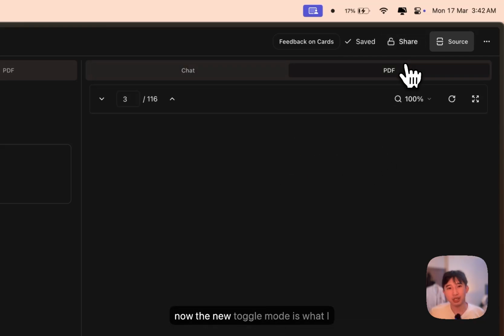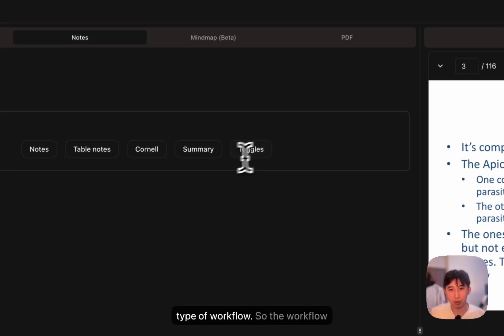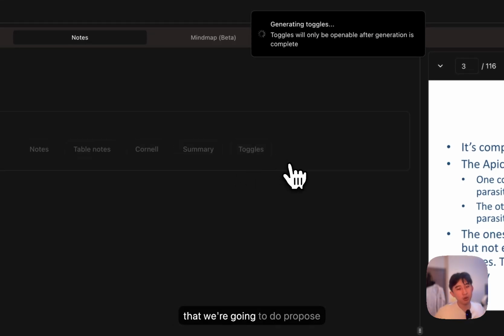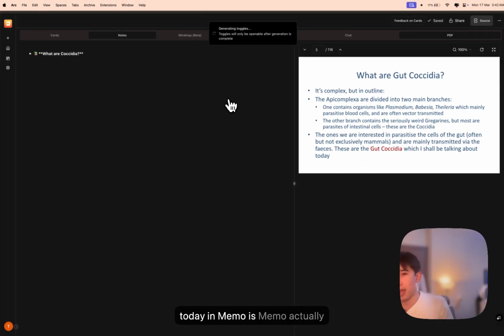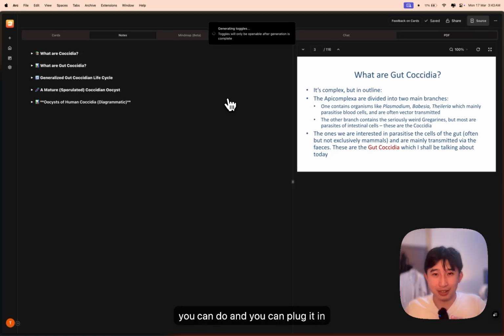And now the new toggle mode is what I want to introduce in this type of workflow. So the workflow that we're going to propose today in Memo actually enables a ton of workflows that you can do, and you can plug it in very specialized.